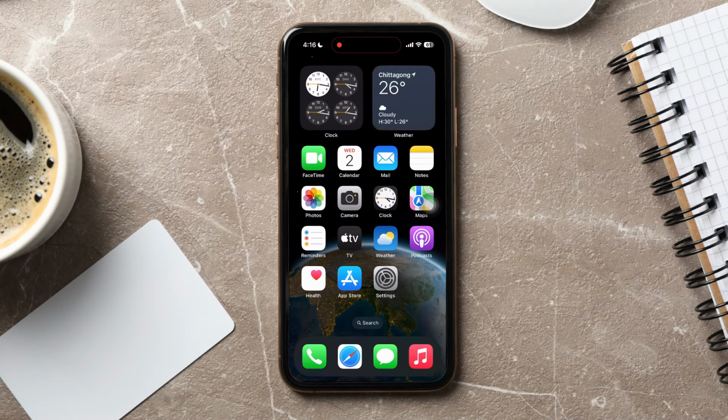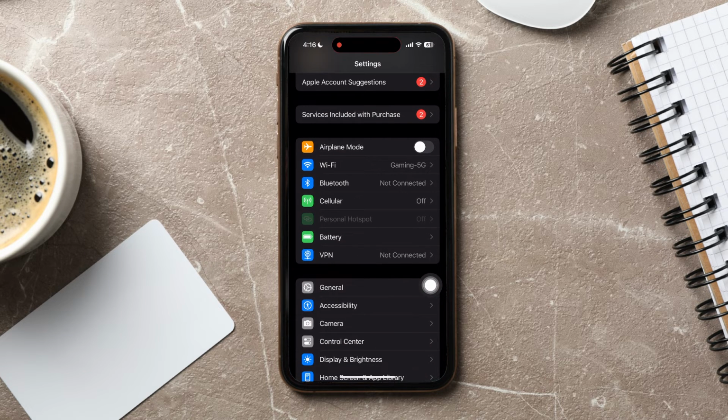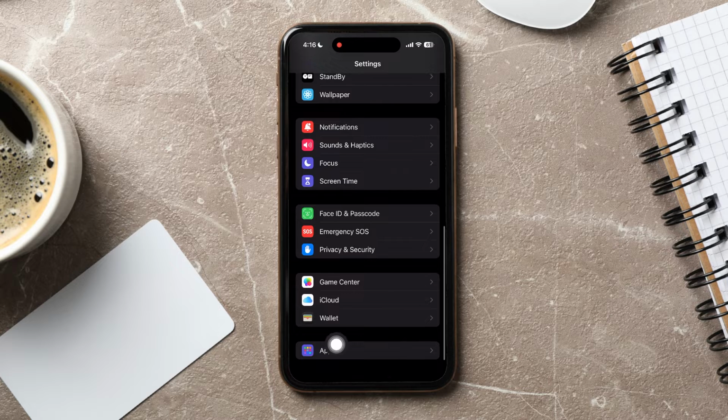How to check if read receipts are on iPhone. To get started, first of all go ahead and open up the Settings application on your phone. Once you're here, scroll down to the end and tap on Apps.